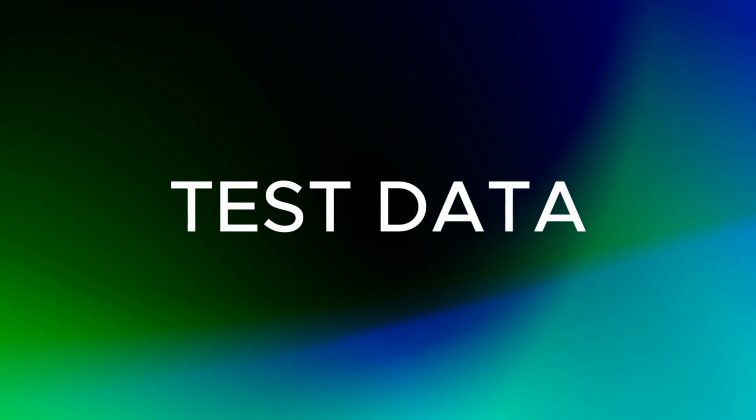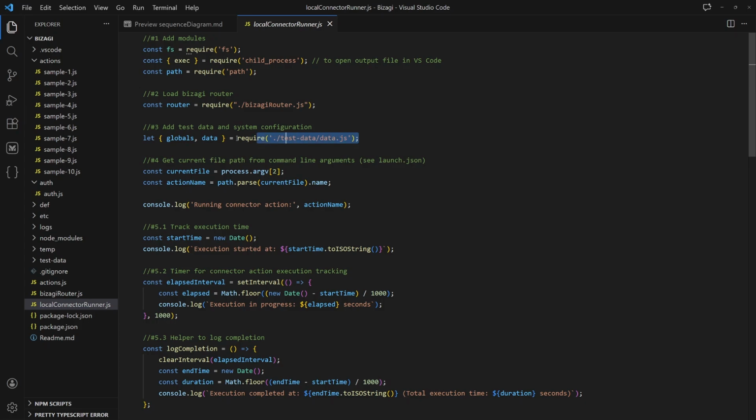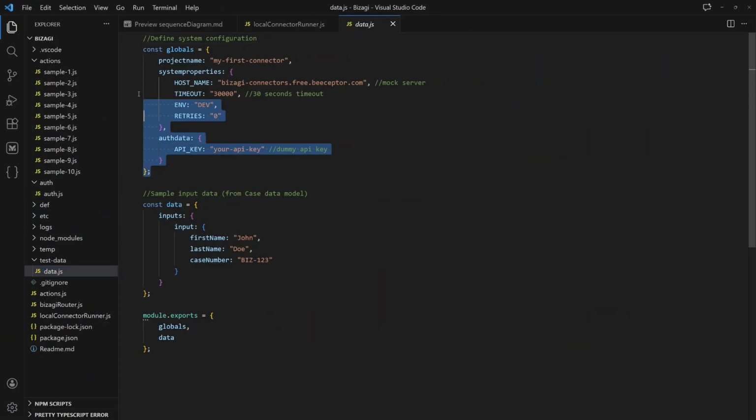Next, we need to understand how we pass system configuration and case data without Bizagi Studio and a real case. For this purpose, I have created a sample data file. This file exports two objects. The first object represents the globals or system configuration. One important thing to note is that there is an additional property which specifies the connector name or project name.